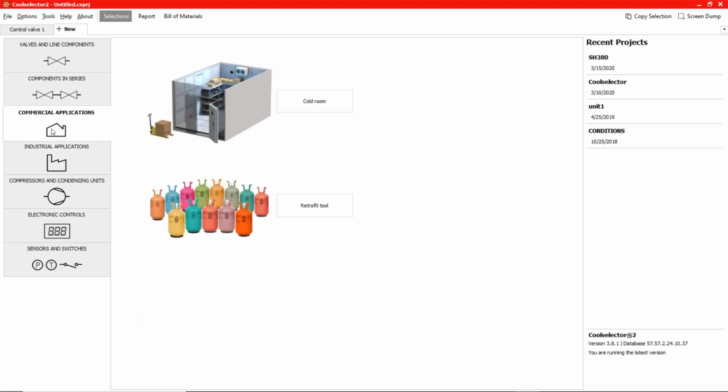Next is the commercial applications. In these applications, we have added the cold room applications, which will guide you to calculate the heat load of a single cold room. And then finally, you select the condensing units, and all the components required are there, such as thermostatic expansion valves, solenoid valves, filter dryers, sight glasses, and so on.